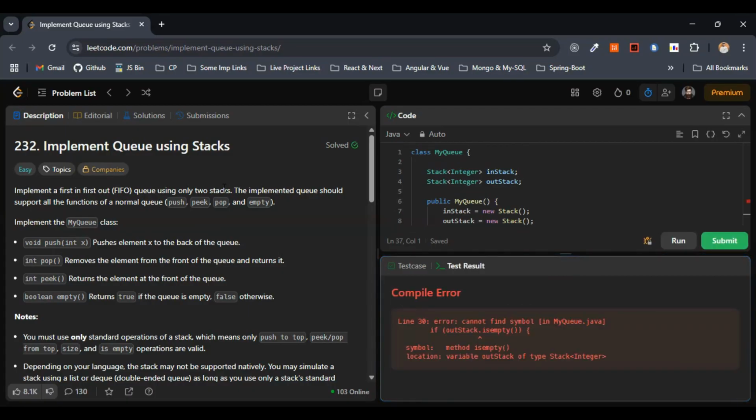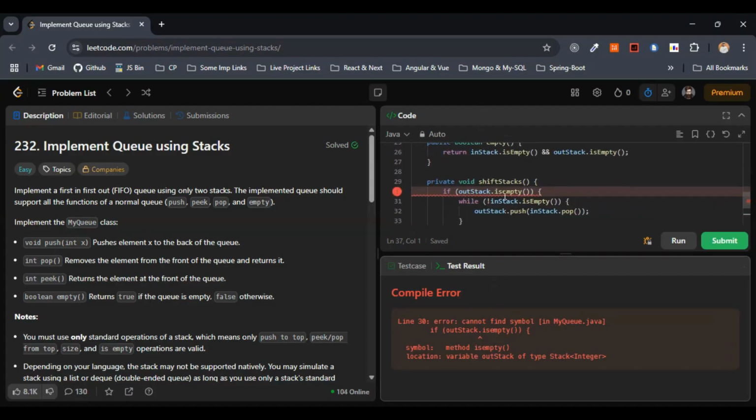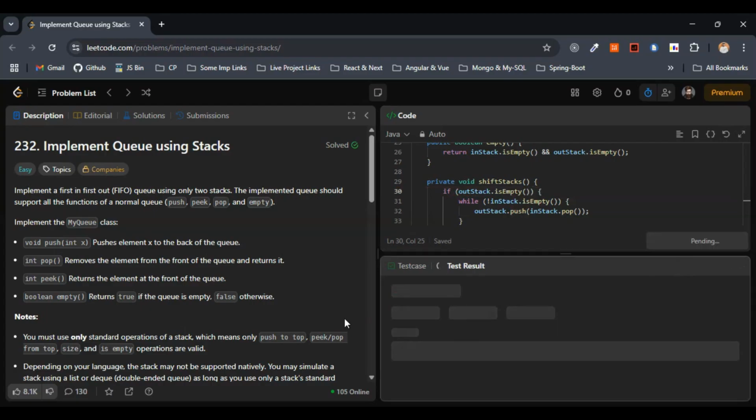Sorry. So here, what we have got, outStack.isEmpty. This has to be capital E, right? So in line number 30, just give me a second. So yeah, let me go with capital E instead of the small e. So let's hit the run button.